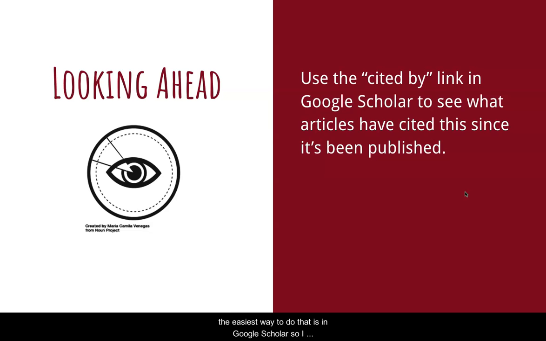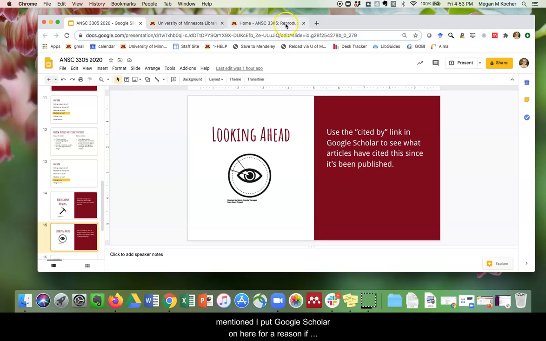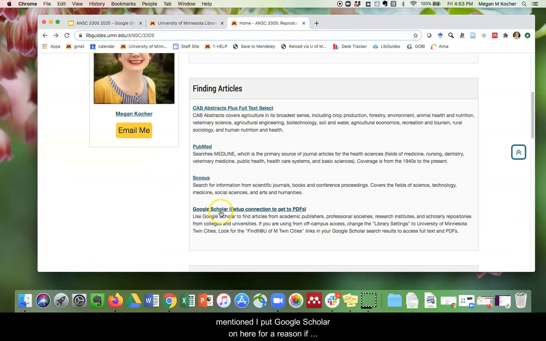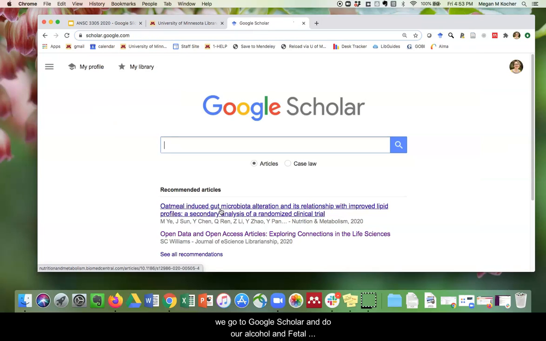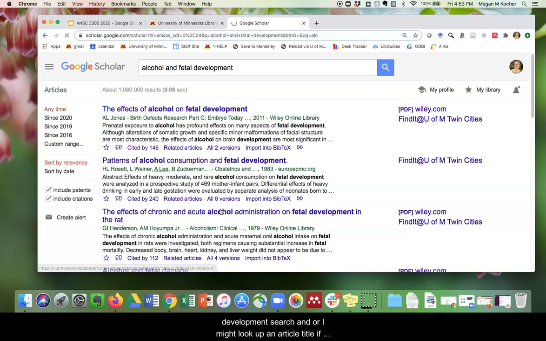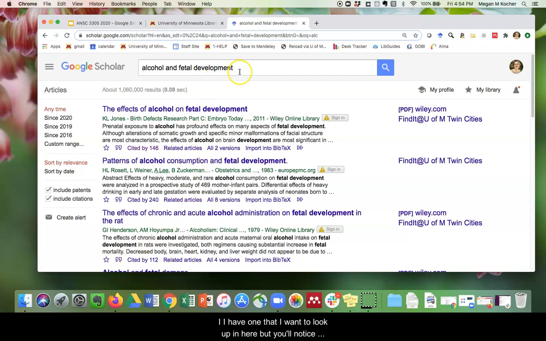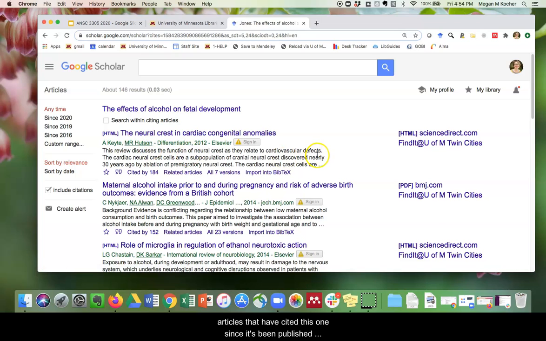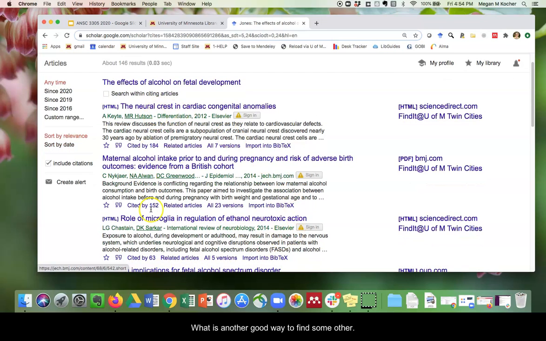And the easiest way to do that is in Google Scholar. So I mentioned I put Google Scholar on here for a reason. If we go to Google Scholar and do our alcohol and fetal development search, or I might look up an article title if I have one that I want to look up in here, you'll notice that there's this cited by section under each article listed here. If I click on that, this is going to show me all of the articles that have cited this one since it's been published. So that's a way of looking forward from this article, at what came after this and built on it. And this is another good way to find some other good things in here. So, a couple ways to build on what you found.